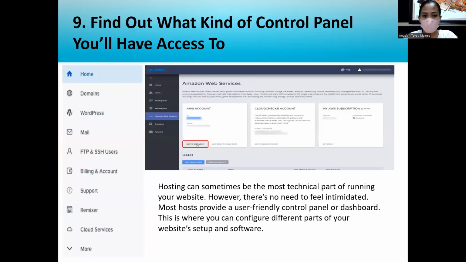So number 9 to be considered in choosing a web host is to find out what kind of control panel you have to access. So yan, I have an example here. Hosting can sometimes be the most technical part of running your website. However, there is no need to feel intimidated. Most hosts provide a user-friendly control panel or dashboard. So this is where you can configure different parts of your website setup and software.